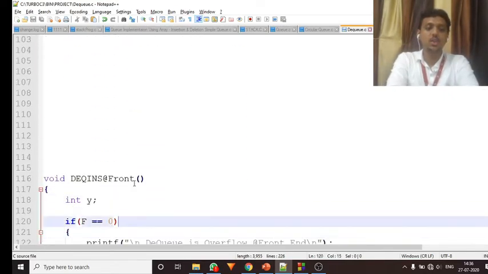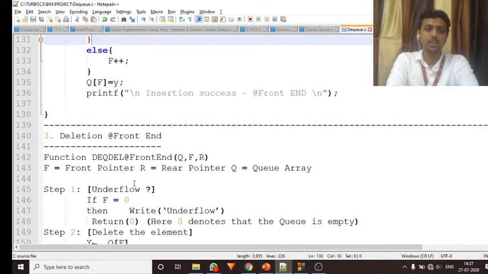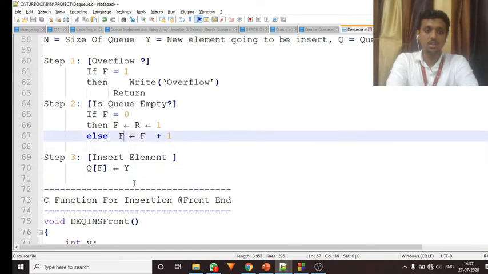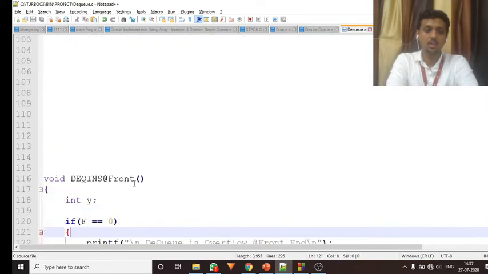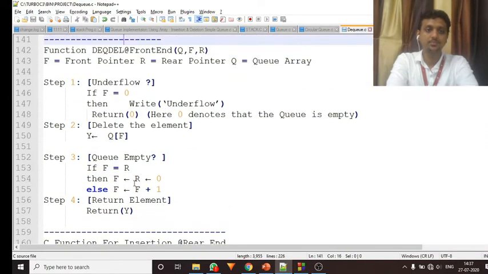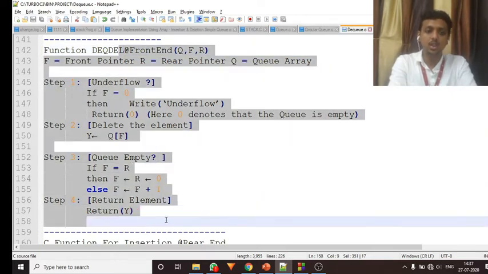Move forward to the next code, that is deletion at front end. Okay, so students, for deletion at front end, what we need to write? First you need to check the underflow condition. Underflow condition is f is equal to 0, then write underflow. Otherwise, you need to return something, and that's return 0. Okay, so this is a simple queue deletion algorithm.